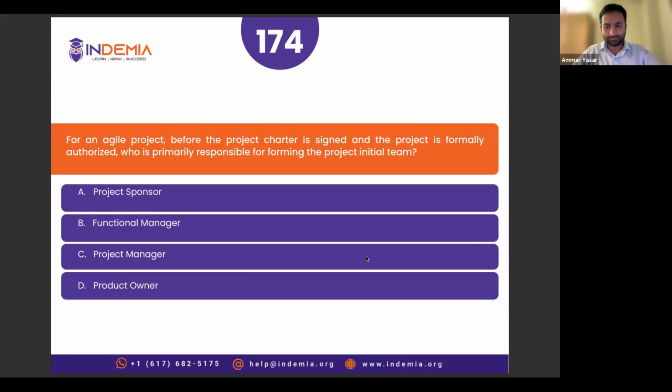All right, so that is correct. In project management, formally the project starts when the charter is signed. Before charter, there is no project, there is no project manager. The only person who is the owner of the project, who is responsible for forming the initial team, even the project manager, is the project sponsor. So who hires or appoints the project manager? It's the sponsor, right? So before charter, there is no project manager. The project manager comes into the picture when the charter is formally signed.